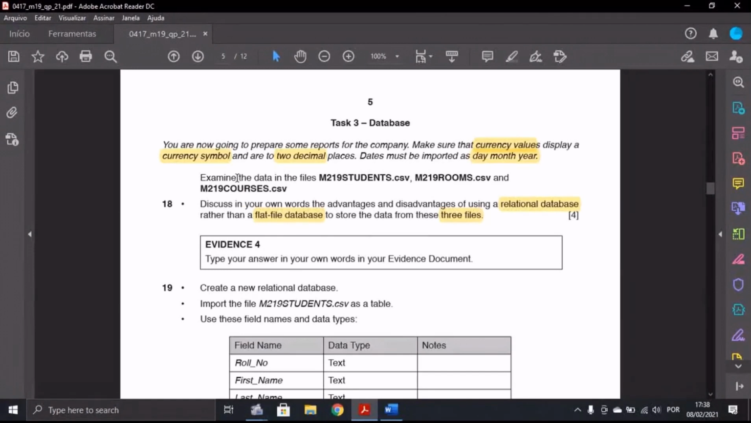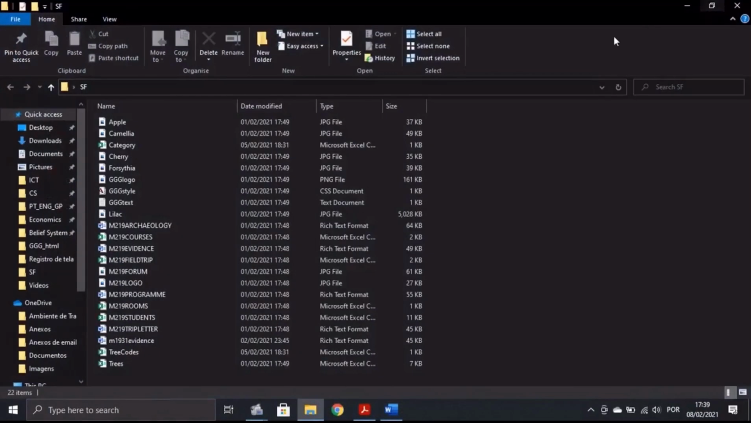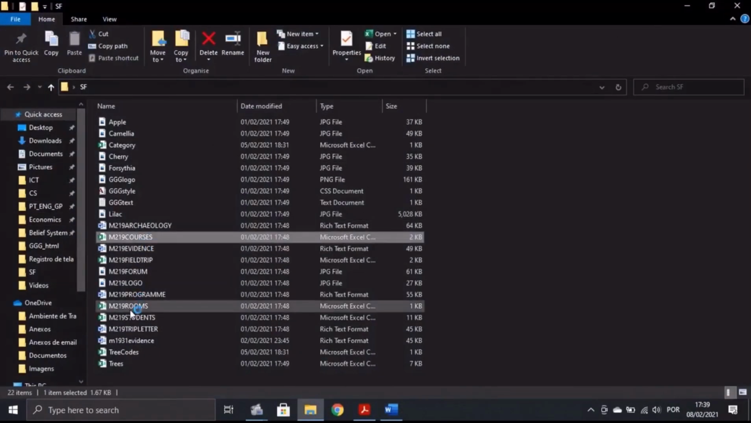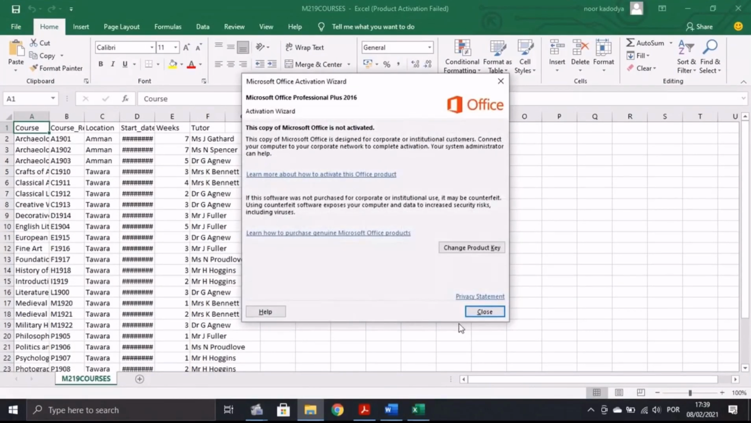You are now going to prepare some reports for the company. Make sure that currency values display a currency symbol and are to 2 decimal places. Dates must be imported as day, month, and year. Examine the data in the files M219 students, M219 rooms, and M219 courses. So I will open my source files and look for these files and open them.